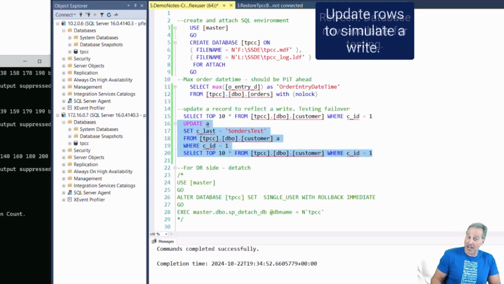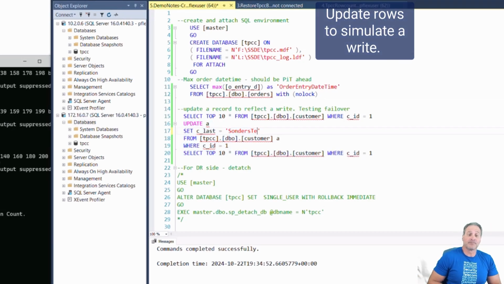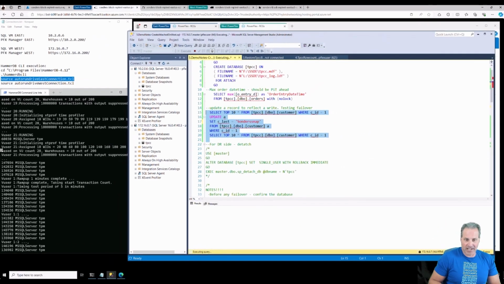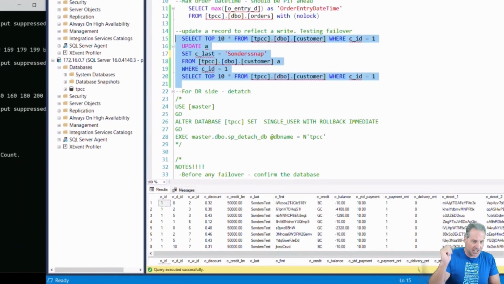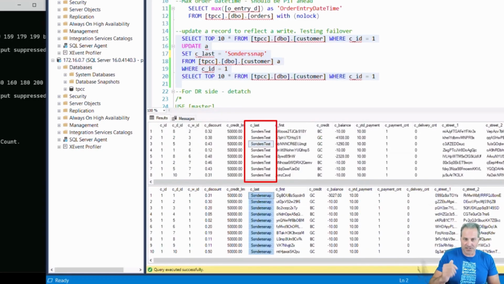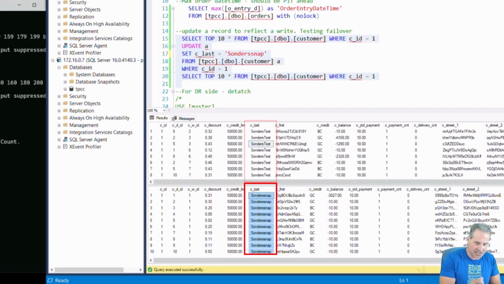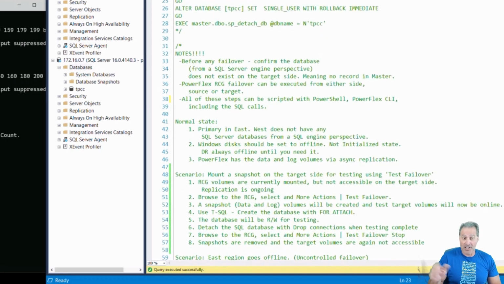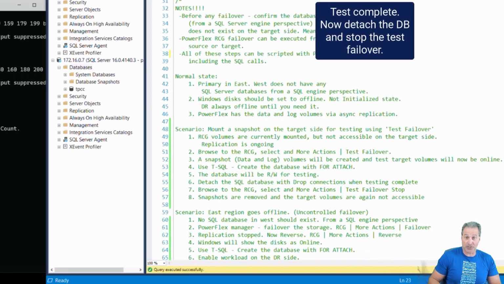I'll refresh Object Explorer. There it is. So now let's run an update statement, which is going to simulate a write. I'll call it Saunders Snap. So I'll run the update and I'll run a select statement before, select statement after. Let's take a look at the results. It was Saunders test before and then Saunders snap after. So I can confirm that I can do writes when I'm doing a test failover on the DR side for my SQL Server use case in this example. That's pretty cool and that's really powerful, especially for smoke testing, DR testing. You want to make sure everything's working.